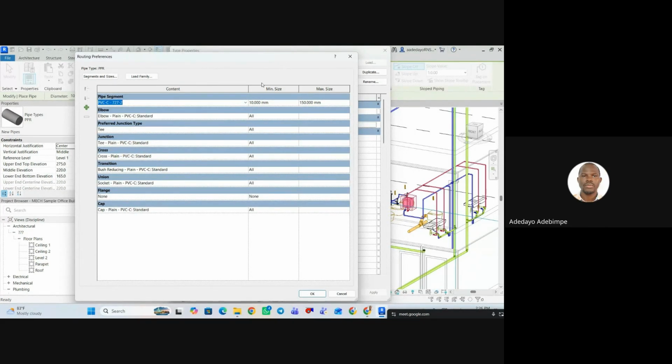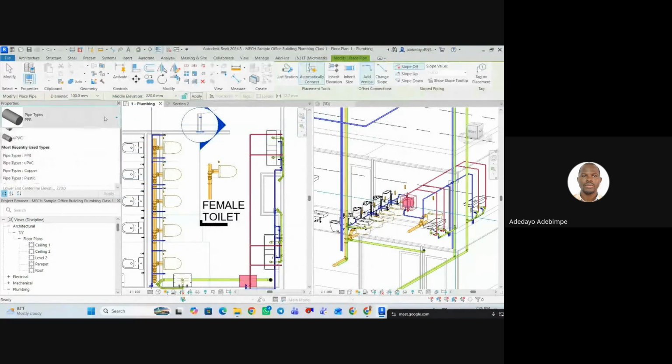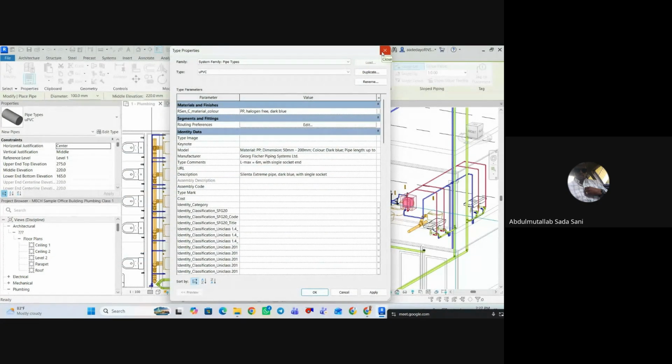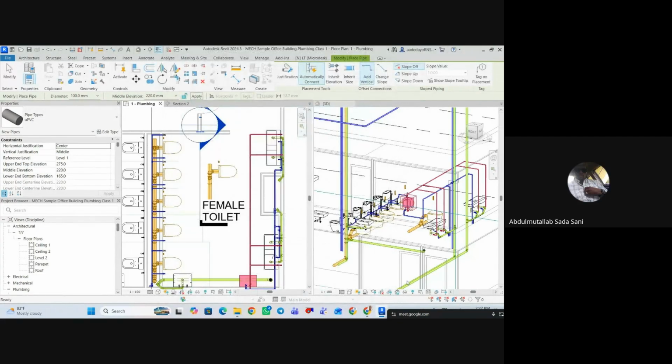So I need to ensure that I'm using the PPR segments. You see the minimum size I have is 10 mm to 150 mm, as opposed to my PVC, which, if I edit type and go to routing preference, is 50 to 150. Okay, now I get where the issue is. So ensure you're using the right pipe type. And for the 2025, it has a drop down, which makes it very easy. You don't have to come inside here to change the diameter. Wonderful. Thank you.